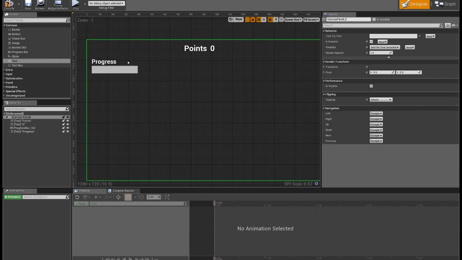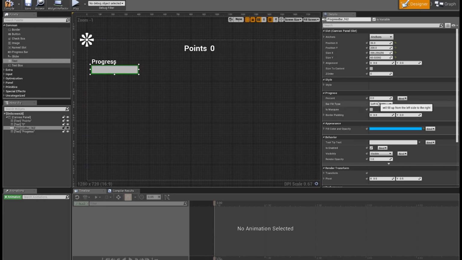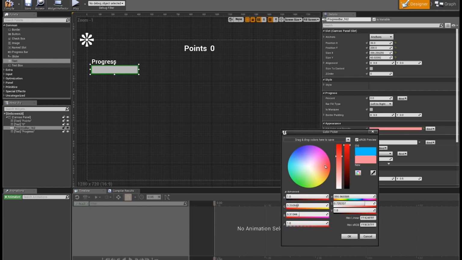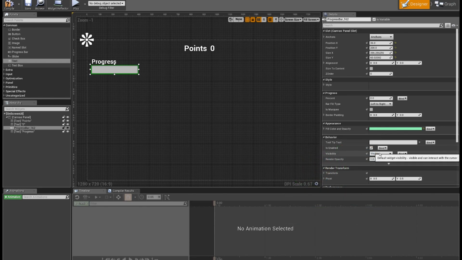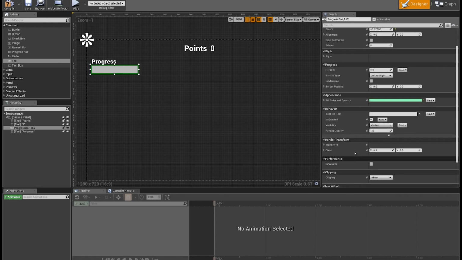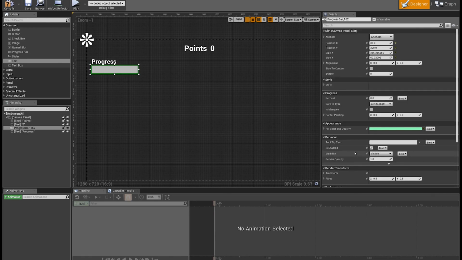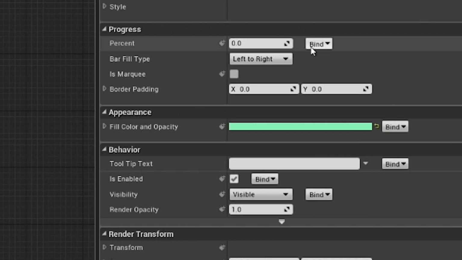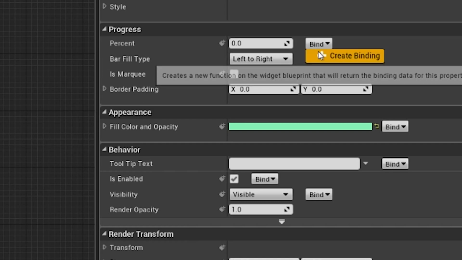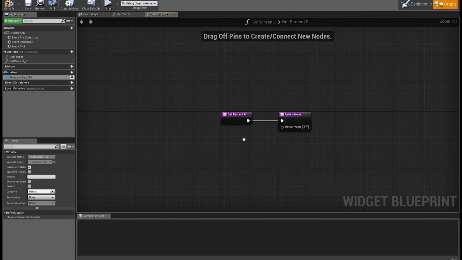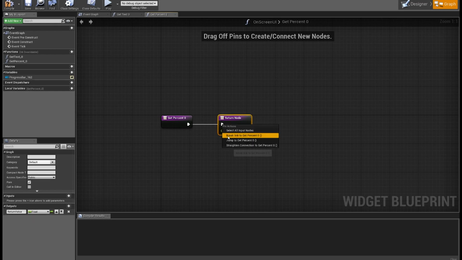Right. So we're going to click on our progress bar. You can make it go left to right, right to left. You can change the color. Let's make this a nice green color. And there can be other fun things in here, but for the basic premise of it, this should work. So make sure the percent is at 0. I'm going to click on bind. Create binding. That's made a function called getPercent.